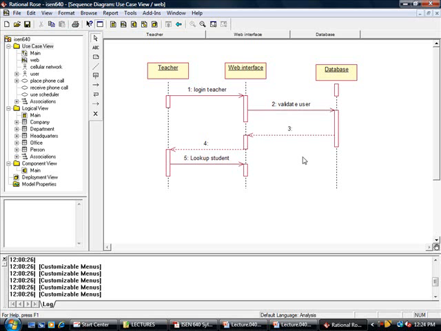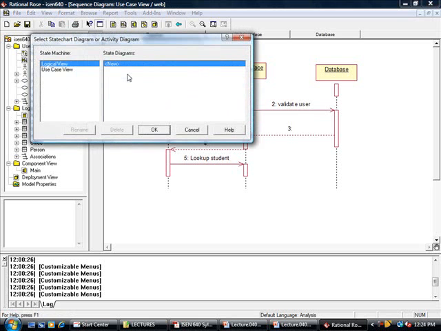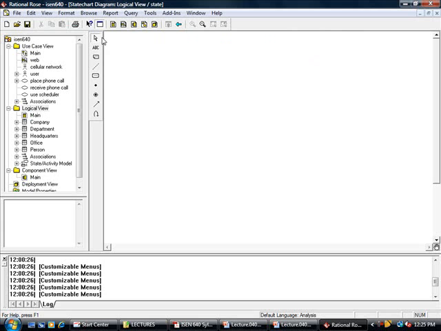Now, finally, the last diagram is the state transition or state chart diagram. To get to that diagram, again, you go to Browse, select State Machine Diagram. You're going to create a new state diagram, so click OK, and name that diagram. In this case, you need to switch from activity to a state chart, so select State Chart, and then click OK.